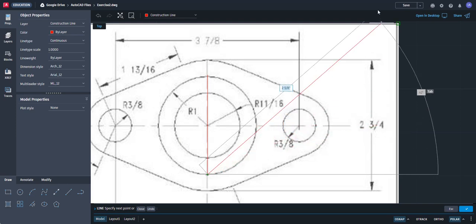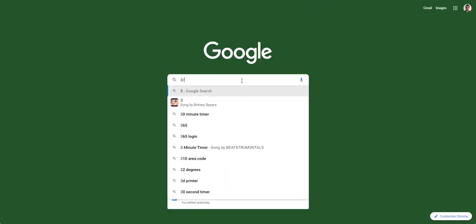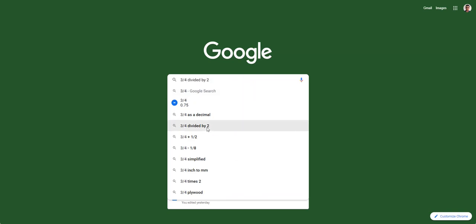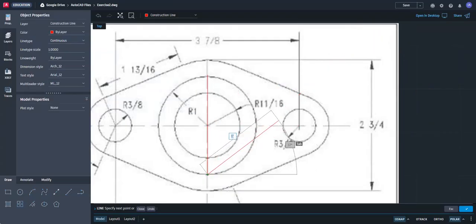Okay, so you can also use decimals. But if you wanted to just use the calculator, 3/4 divided by 2. There you go, 0.375. So in AutoCAD, if you subtract 2 inches from 2 3/4, you're going to be left with 3/4. And if you divide it by 2, you're going to get 0.375.